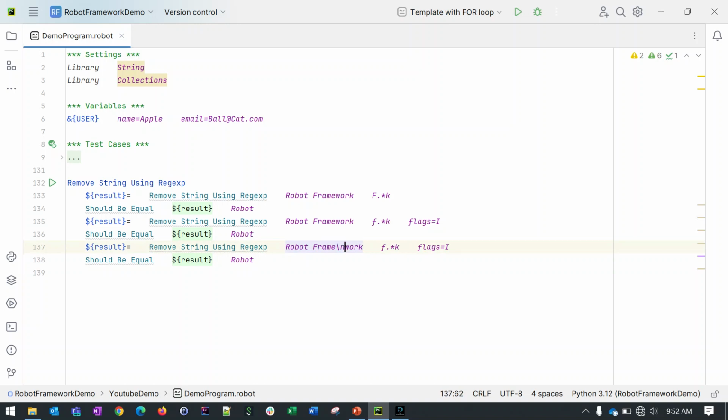Once it is frame, I'm going to add a new line and the regular expression followed by flags is equal to ignore case, dot all. So what it is going to do is it is going to ignore the case, and if any new lines are there, then also it is going to handle. Then also it is going to consider framework as a substring, and it is going to remove framework, and it is going to keep only the robot.